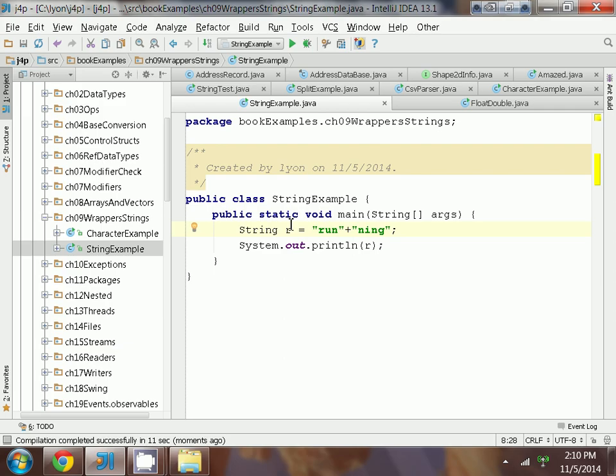So what I'd like to say is that this string has not been changed, and this string has not been changed. But r is actually a third string. So if somebody says, how many strings do you see? The answer is 3. There's the run literal, there's the ing suffix, and then there's the r string. And what you can say is that these are 3 different reference data types. They're different.